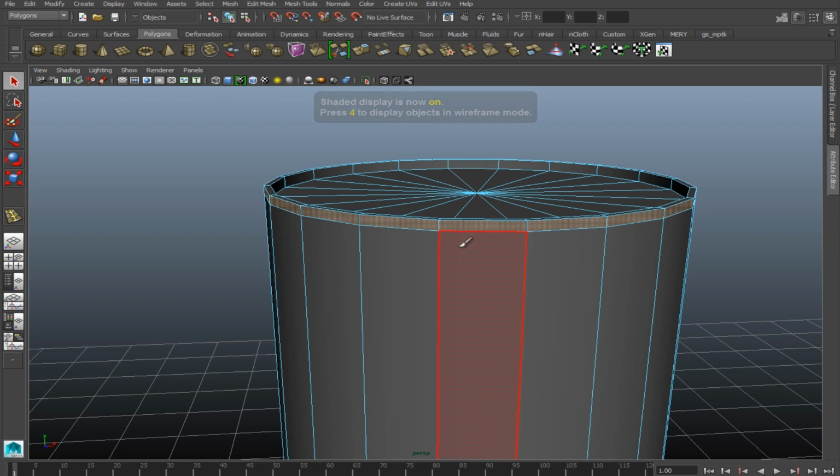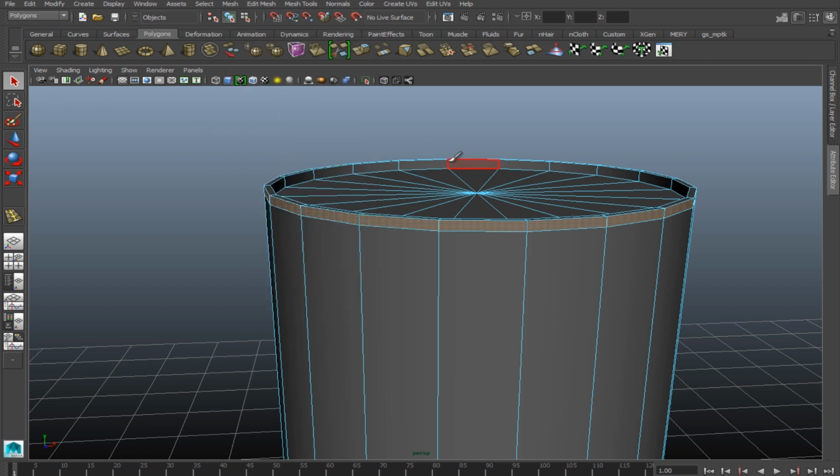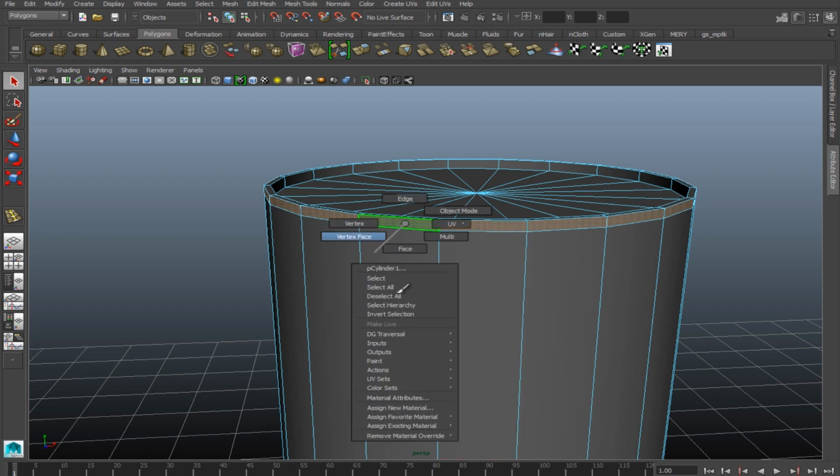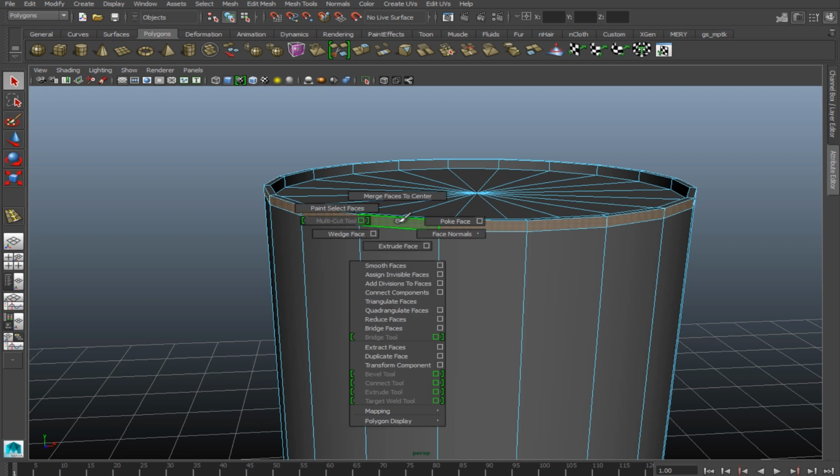Now I've been showing you how to extrude by going to Edit Mesh, under Face, hit Extrude. But that actually does take quite a bit of time in the modeling world. So a faster way to do it is, if you're familiar with right-clicking, that pulls up this option box here. But if you actually hold Shift with your faces selected and right-click, Extrude Face is just right there.